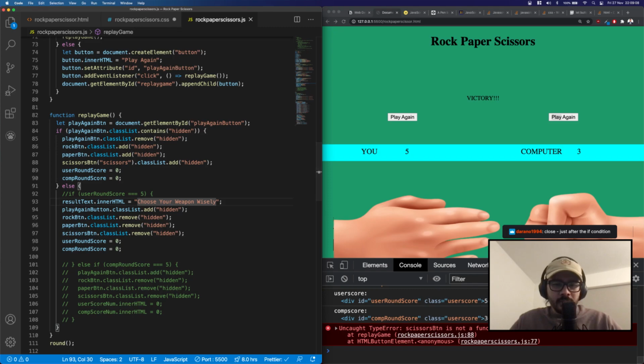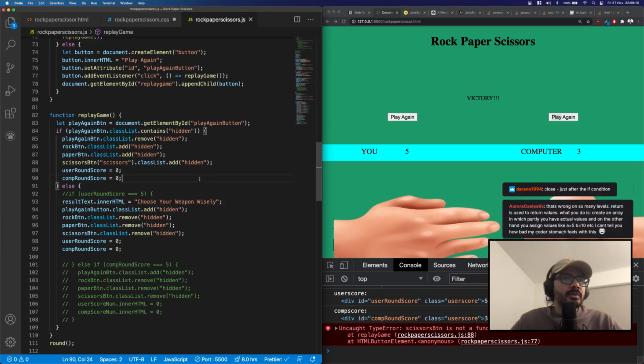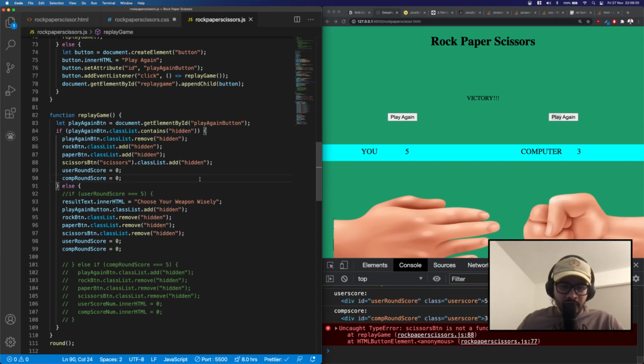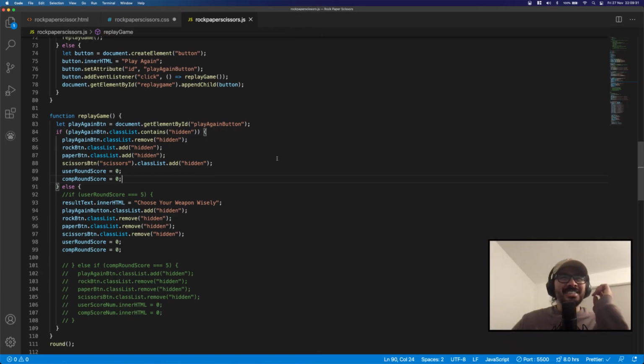Aurora, what do you mean? Do you already have assignments in your return statement? That's wrong on so many levels. Return is used to return values. What you do is create an array, where on one hand you have actual values, and on the other hand you assign values like A5, B10. I can't tell you how bad my code is. Okay, so how do I fix this?